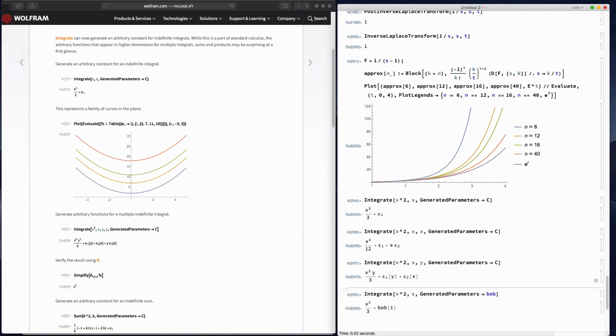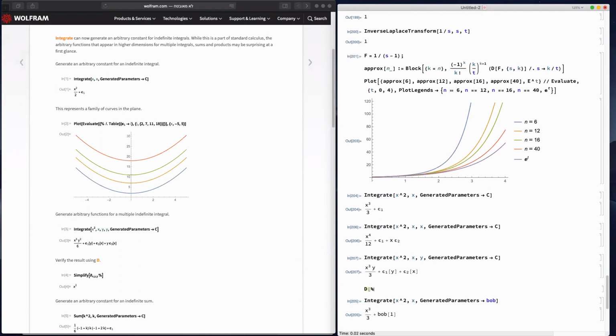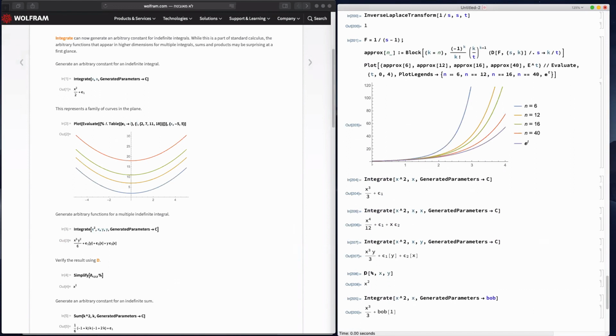Now, something more interesting happens if instead of integrating twice with respect to x, I integrate once with respect to x and once with respect to y. So rather than constants of integration, we have functions of integration. We have c1 of y and c2 of x, because if we differentiate those with respect to x and y, the x derivative will kill one term, the derivative with respect to y will kill the other term, and we end up with x squared as we expected.